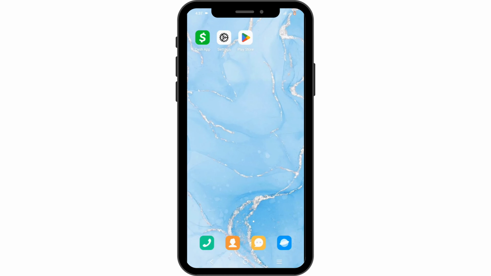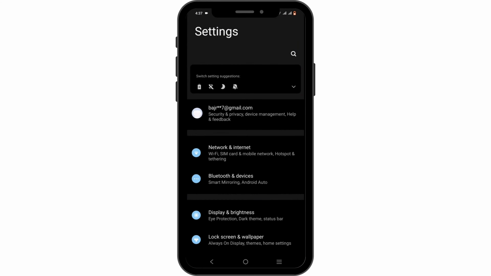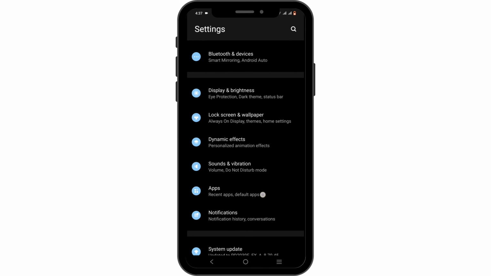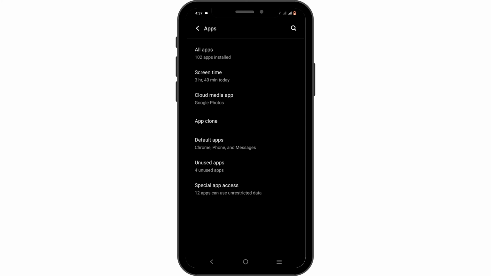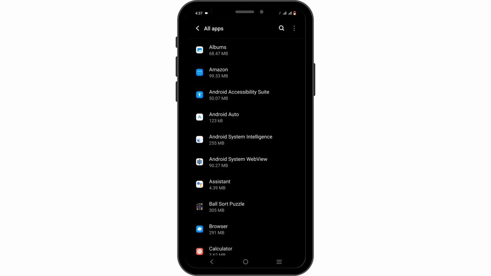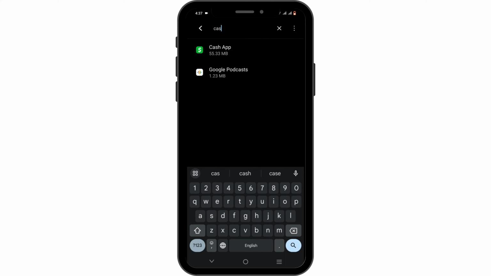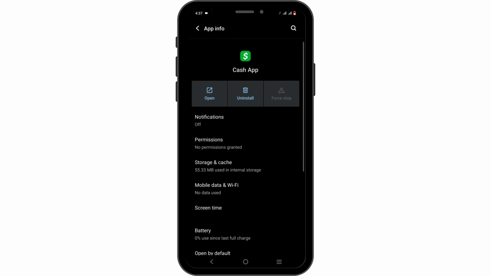In order to solve it, first and foremost, tap open your phone settings. Scroll down until you see the option of Apps and tap on it. Head over to All apps. Tap on the search icon to search for Cash App.